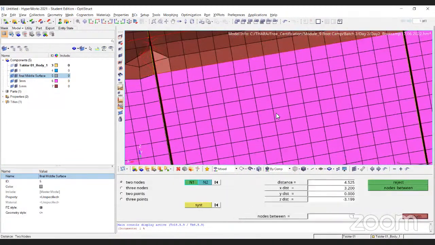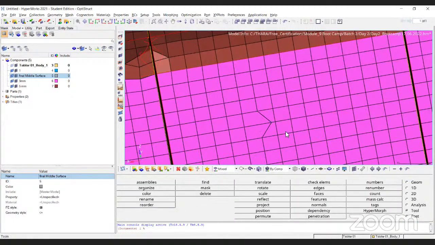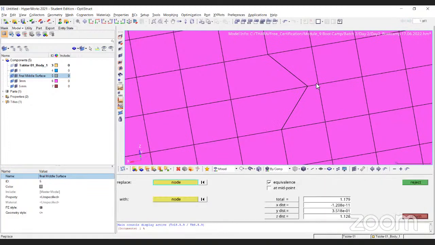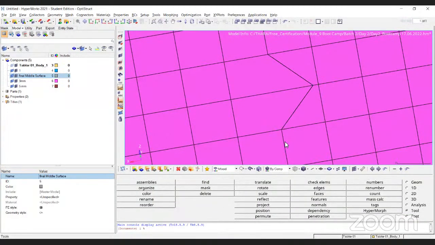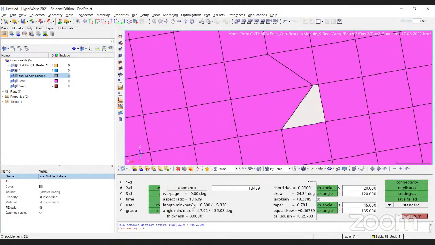In the aspect ratio, I'll show you how the aspect ratio will work. I'm making it 1. Now come here, F10, and check the warpage of this element. See, warpage, it is showing 4.99. Let me reduce even more. I'm making it 0.5, the distance between these two nodes. F10, click on the warpage. See, now warpage is failing. Sorry, aspect ratio is failing.